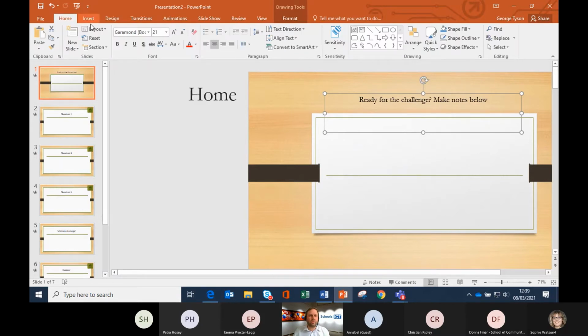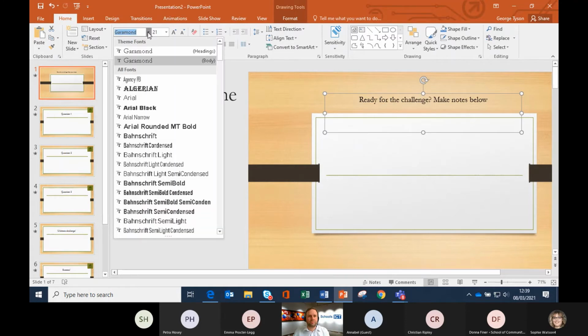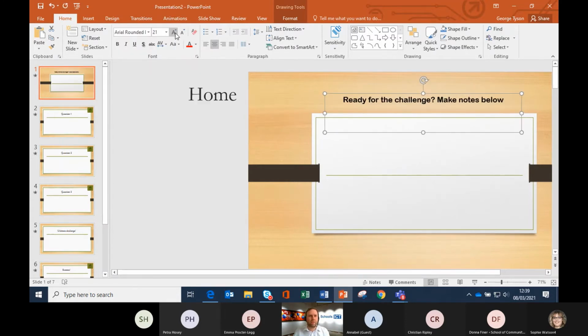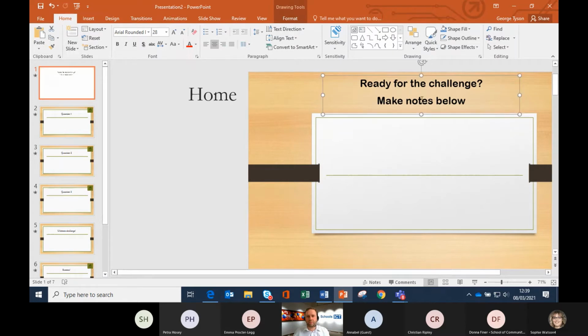And I'm going to do this. I'm just going to change the font from Garamond to, I'll go for Arial Rounded because it's quite nice. I'll make it a bit bigger. Now this is just becoming friendly, just to get things going. And I've made it outside the box.